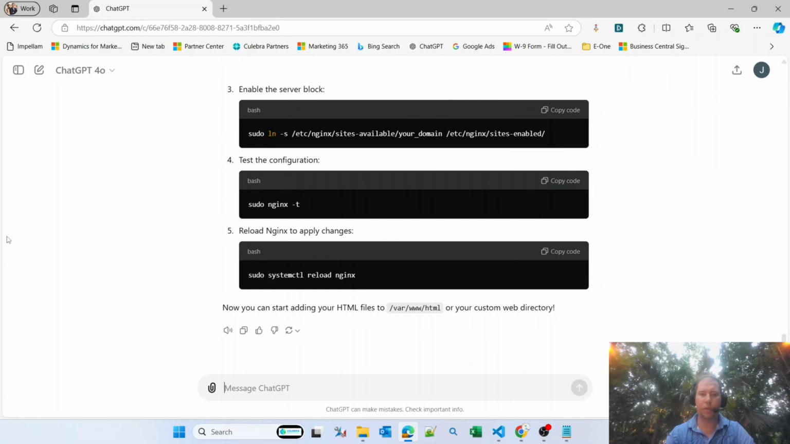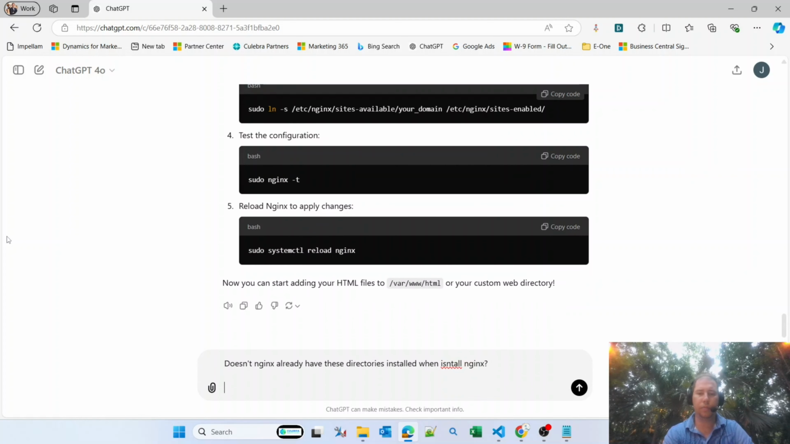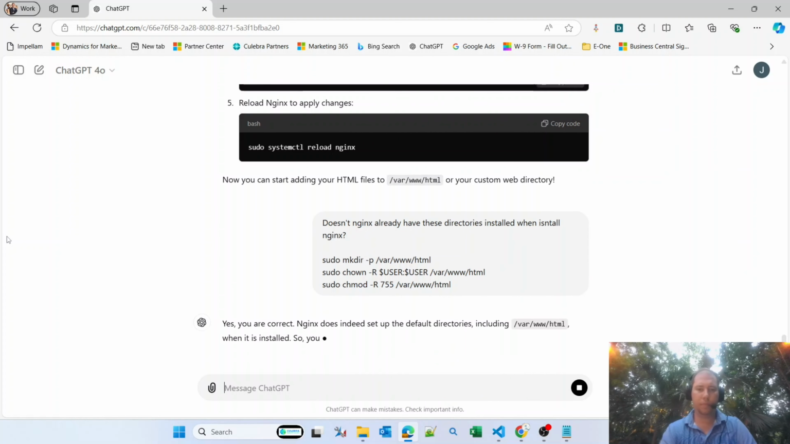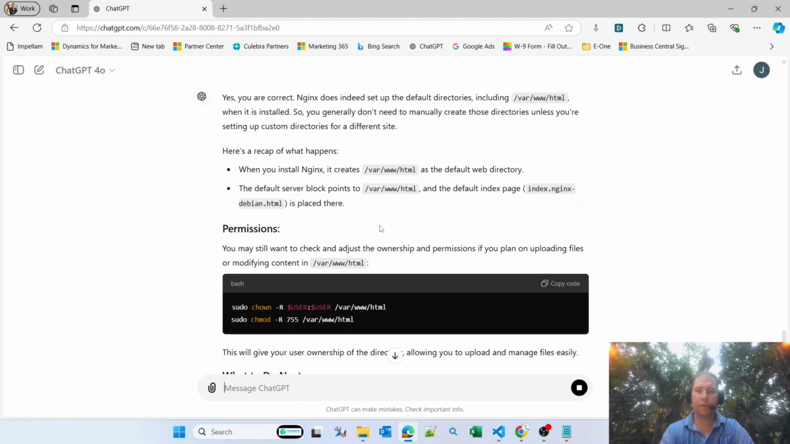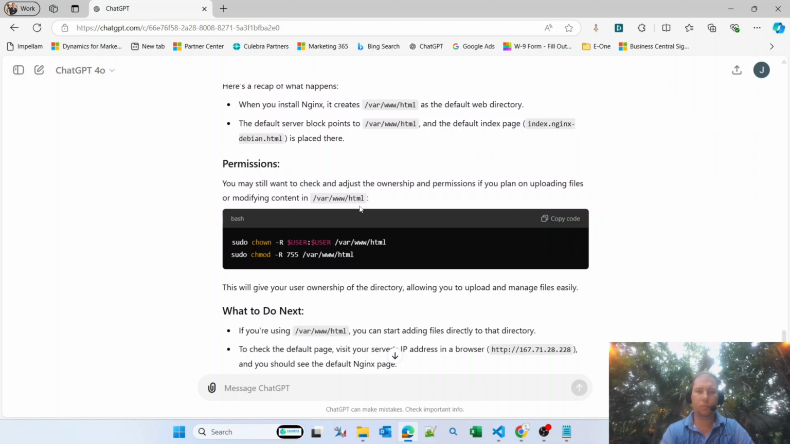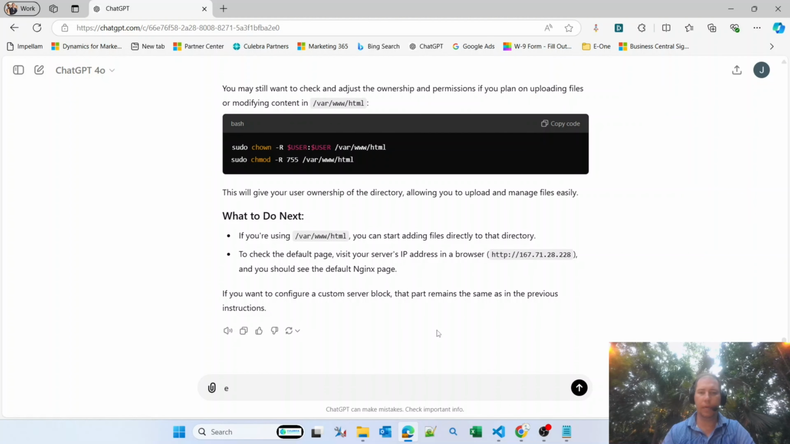I think NGX already has this. Doesn't NGX already have these directories installed when we install NGX? So we don't need to set up the directories, which is great. All right, so I think we're okay here.